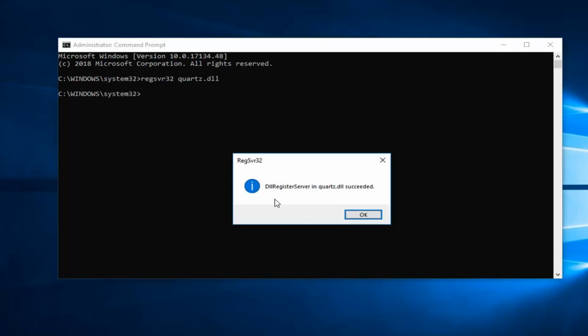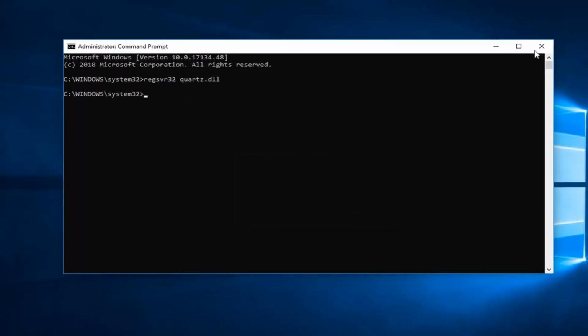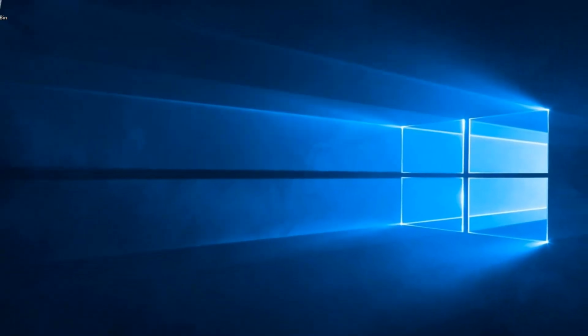your keyboard. It should say the DLL register server in quartz.dll has succeeded. Left click on OK. Would suggest restarting your computer, and hopefully your issue has been resolved.